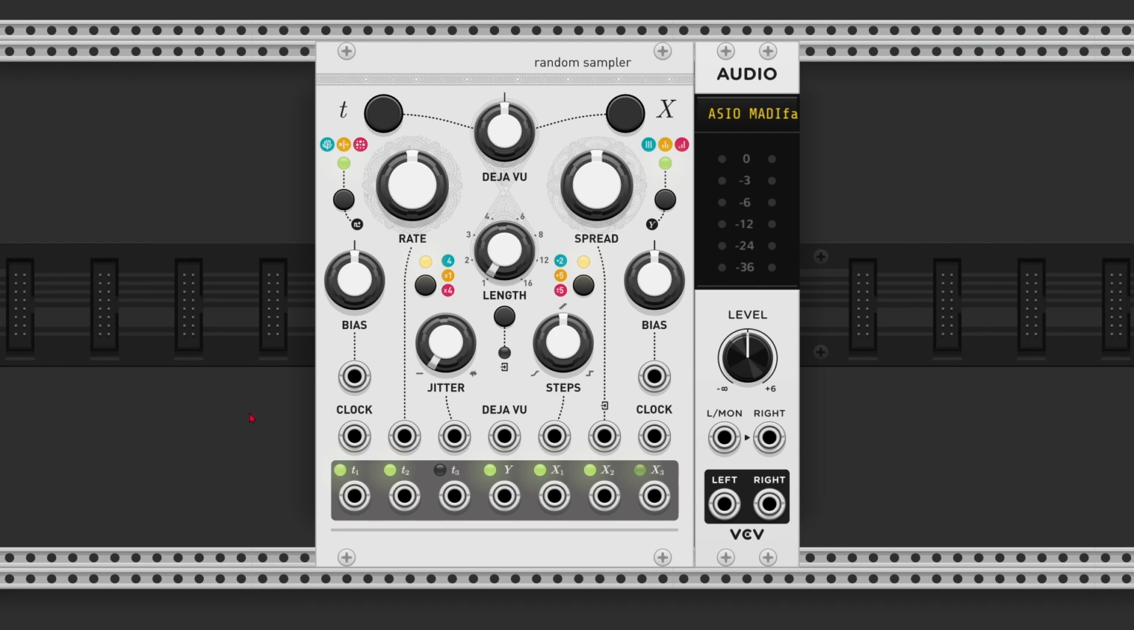Marbles uses its own internal clock when nothing is patched into the clock inputs. Here we've got our three T generator outputs, T1, T2 and T3. T2 carries the main clock signal and T1 and T3 are variations on that. Let's focus on this half of the module for now.